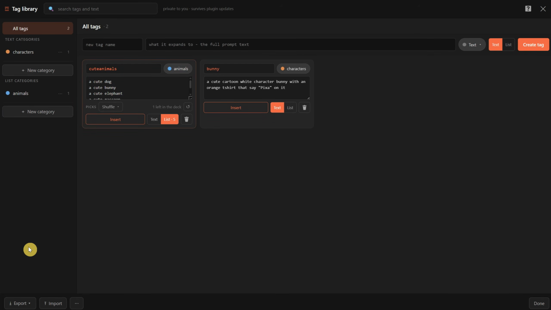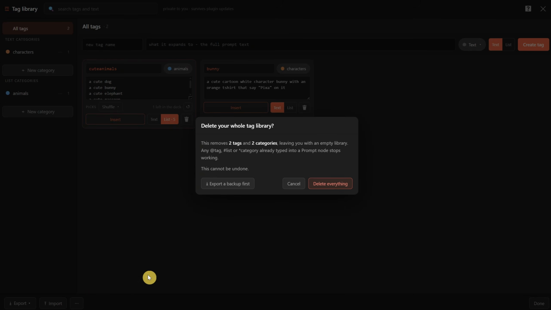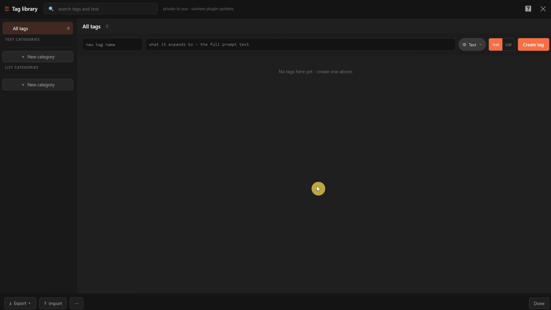If you want to delete the entire library, use this delete button. You cannot undo that, so I recommend exporting a backup first. Once you are sure, press the delete button.